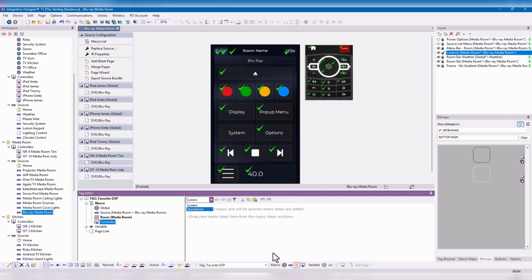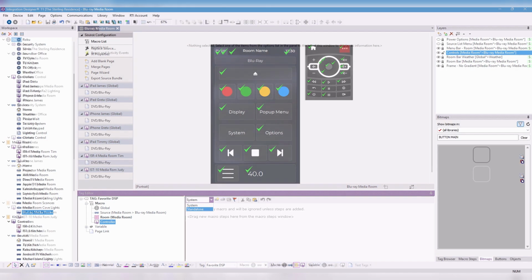So that is maintenance with macro levels. When we come back, we're going to do another segment on another cool feature of tags corresponding to macro levels, or just tags alone.